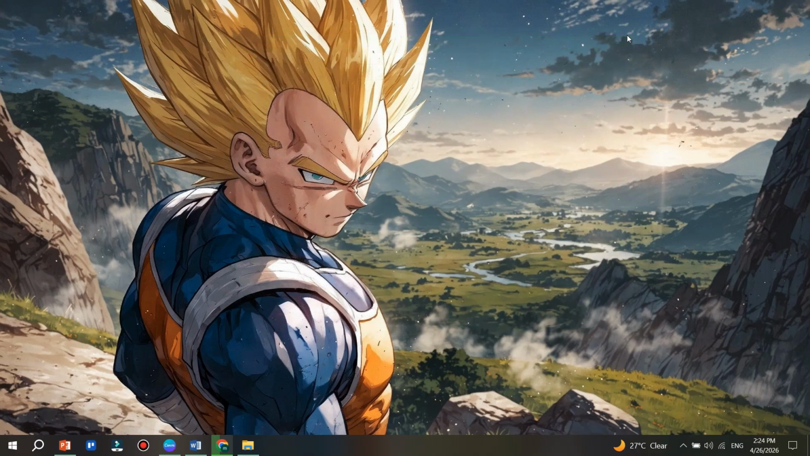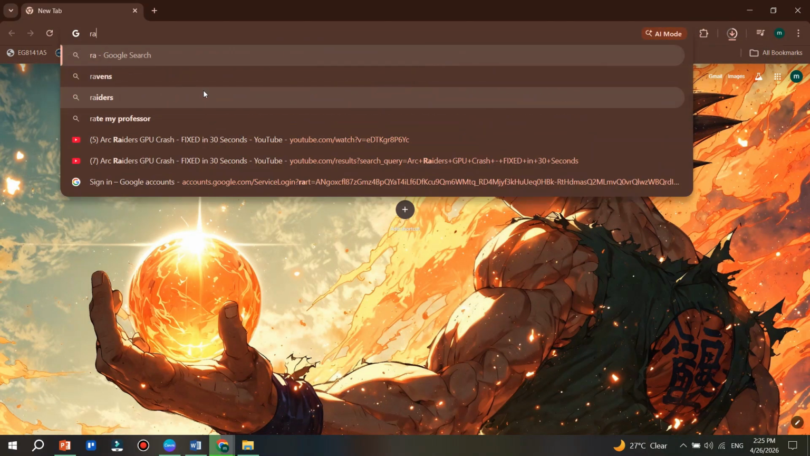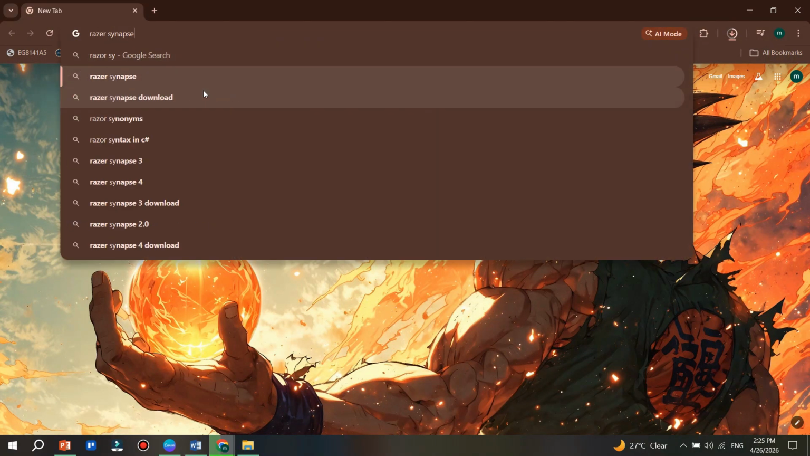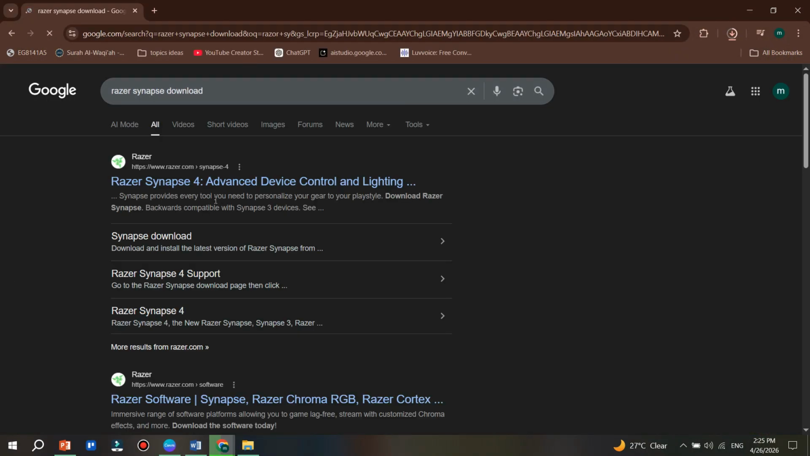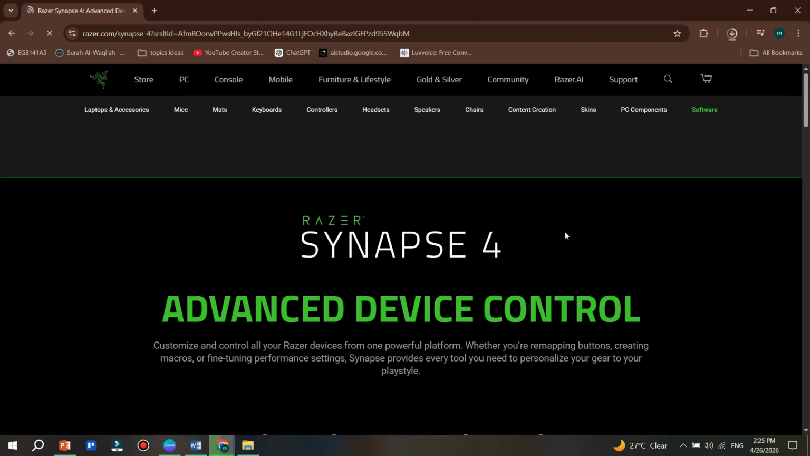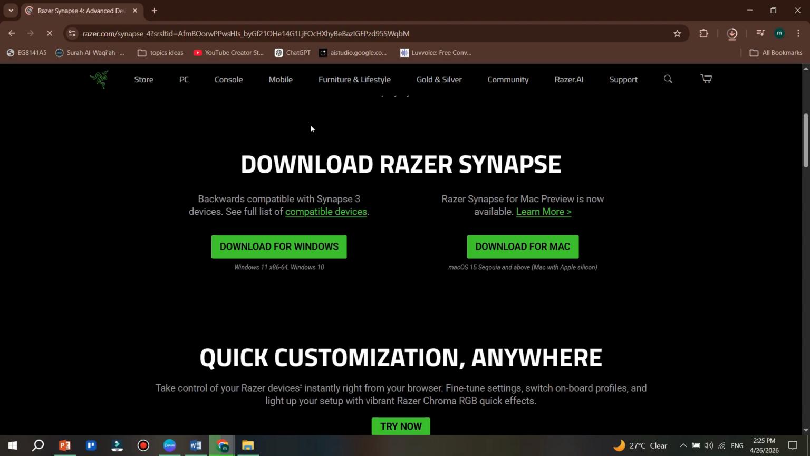If it still doesn't work, and you're using a branded mouse like Razer or Logitech, open your browser and download their official software like Razer Synapse or Logitech Options, install it, and update your drivers from there. Once done, your mouse should be working properly again.